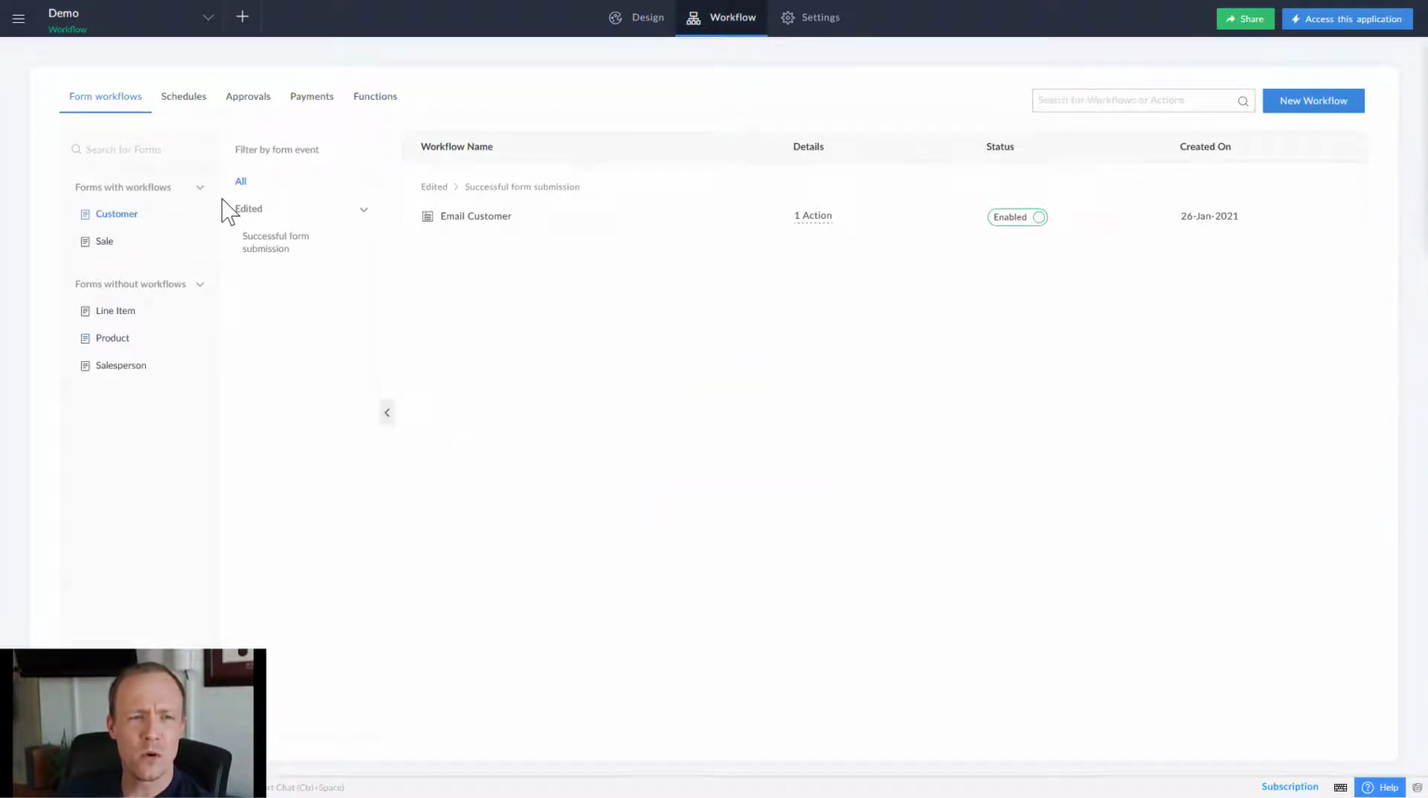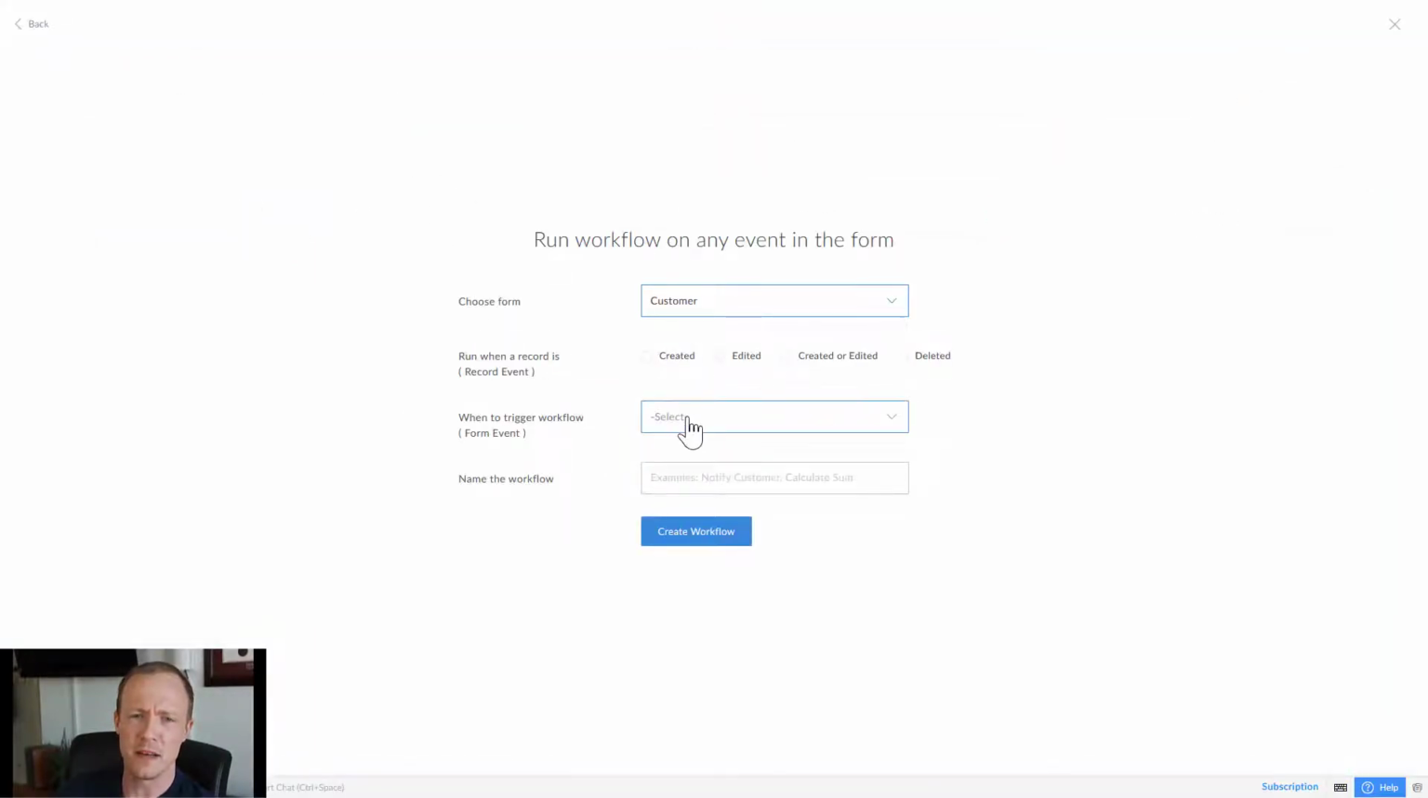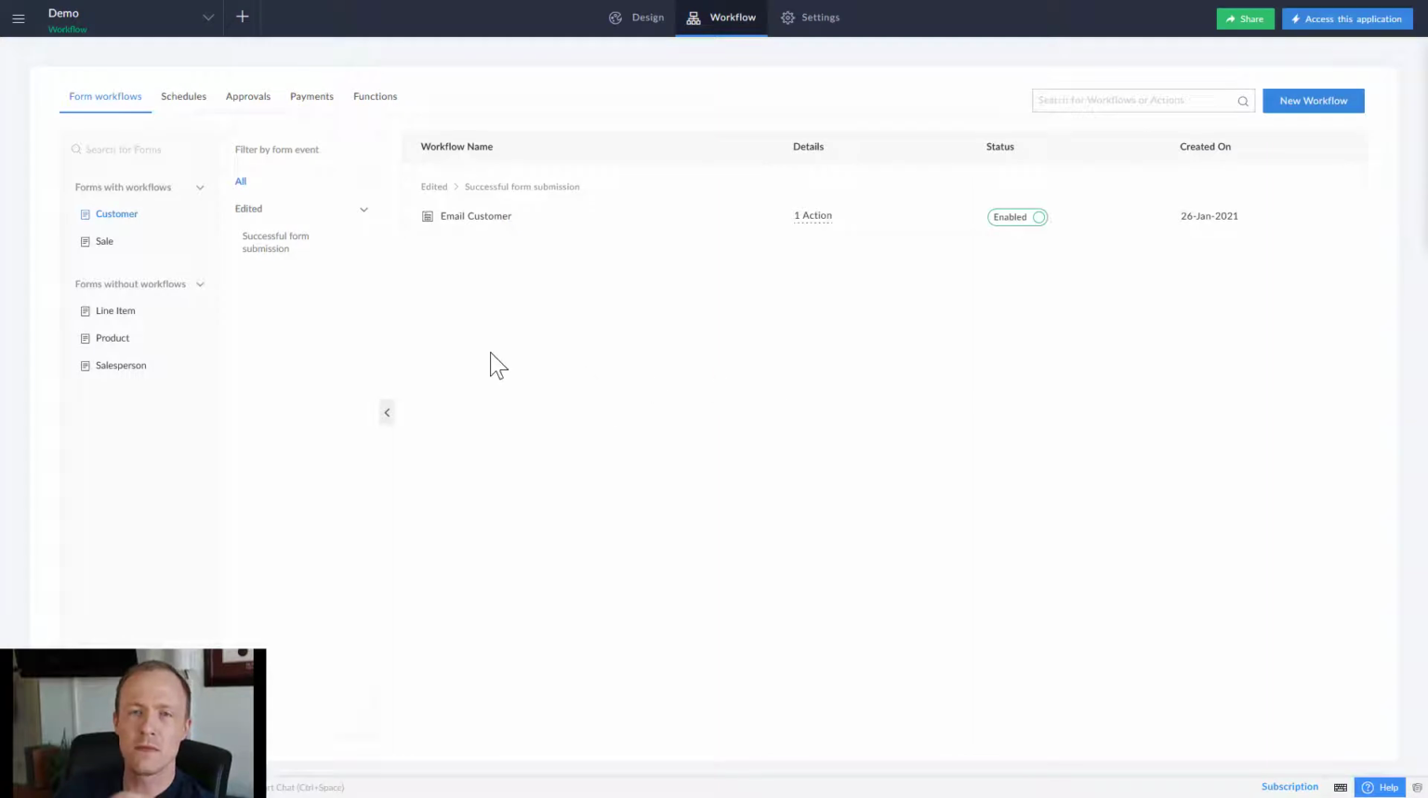So as you recall, we have the form workflows, and these run off of specified events on a given form. If you enter a value in a field, you might trigger a workflow. If you press submit, you might want to trigger another workflow. So that's workflows. They're specific to a given form.